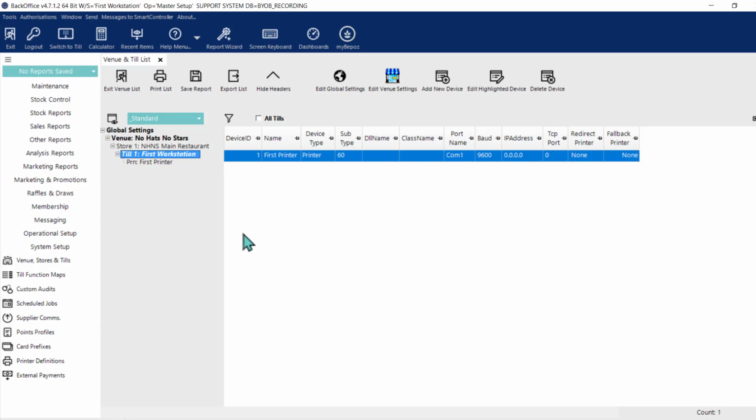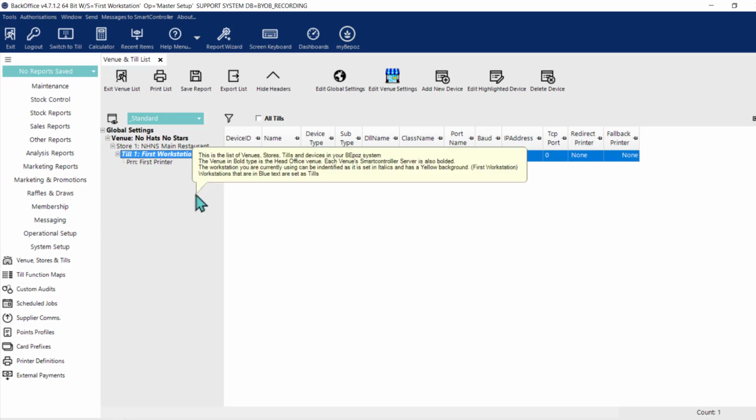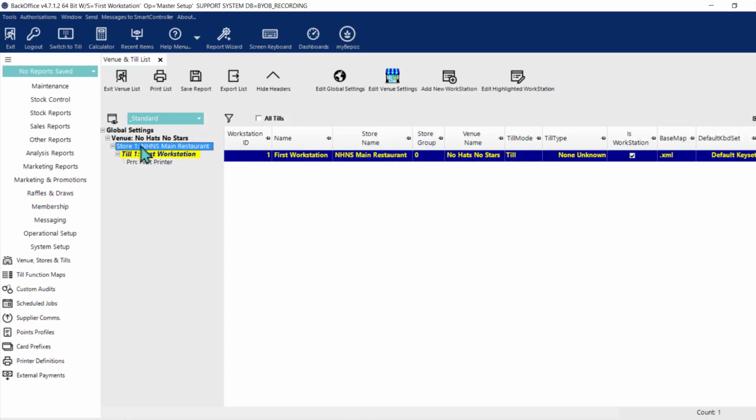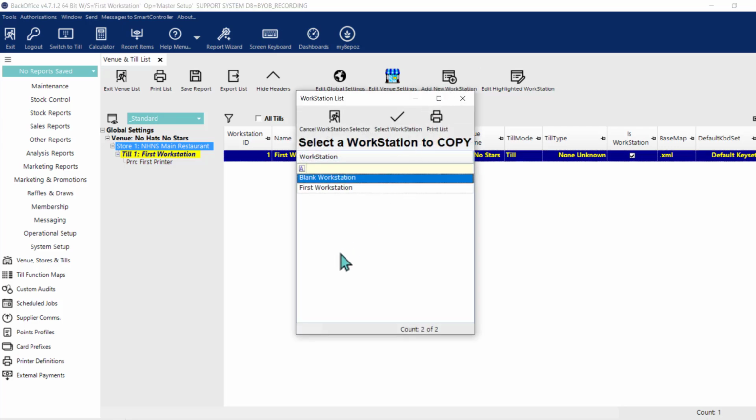Speaking of adding things, to add a new component, whether it is a venue, store, or a till, the first thing we need to do is to make sure that the next level up in the hierarchy is highlighted in the tree list, and then we can either right click and select add whichever the component is underneath that, or we can simply, with the component highlighted, then select the Add New button from the top of the tab here. A small window will then open, prompting to select an existing one to copy, or for workstations and devices, we can choose to start from blank.